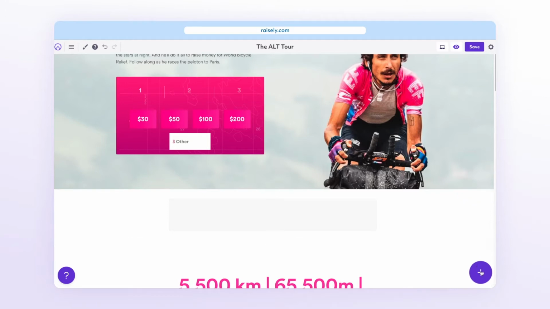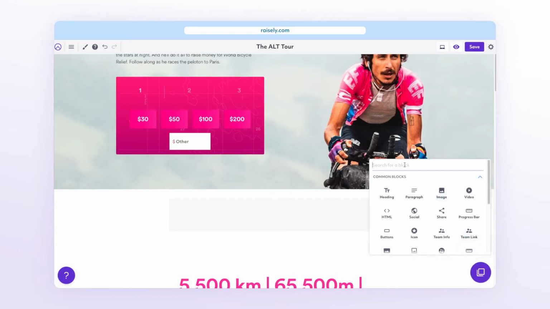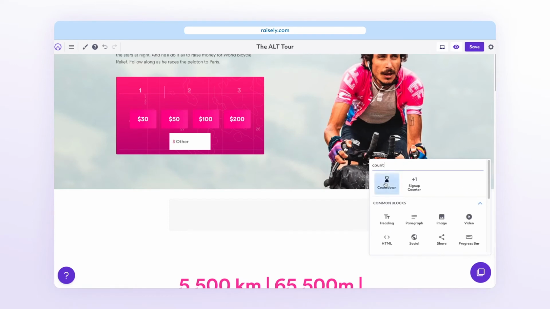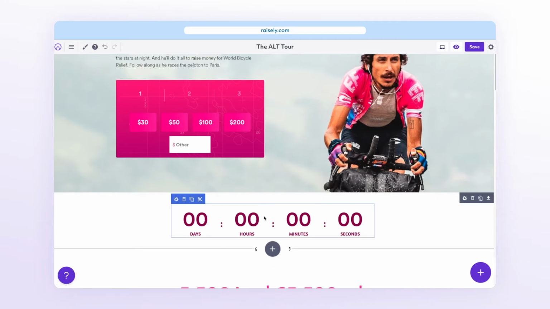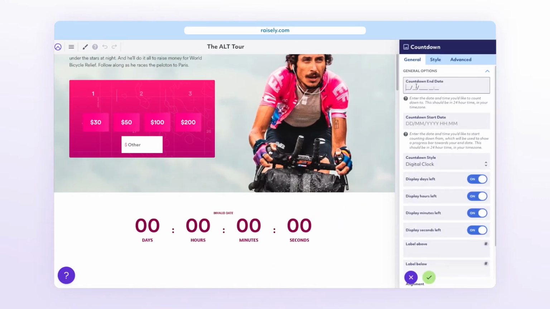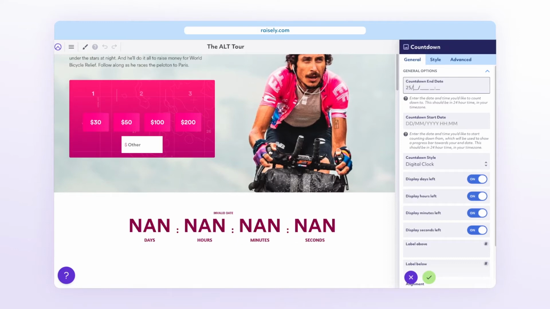And once I've got that in there, now I can add in the countdown block simply by going to blocks and searching for the countdown block. Now that that's in, within the settings, I can select the countdown end date and also the start date. I'll just change the end date for now, but we might come back to the start date later.